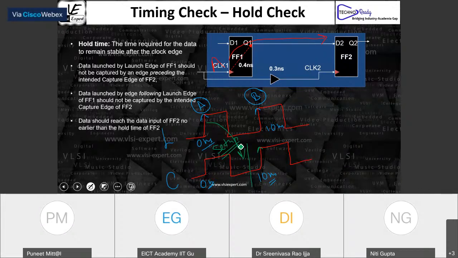Now why is there a setup check? Because the capture flip-flop is saying, when I'm going to capture the data at 10 nanosecond, I'm giving you the guarantee, the assurance, that I'm going to transfer your data from the D2 pin to the Q2 pin. That means from input to output.